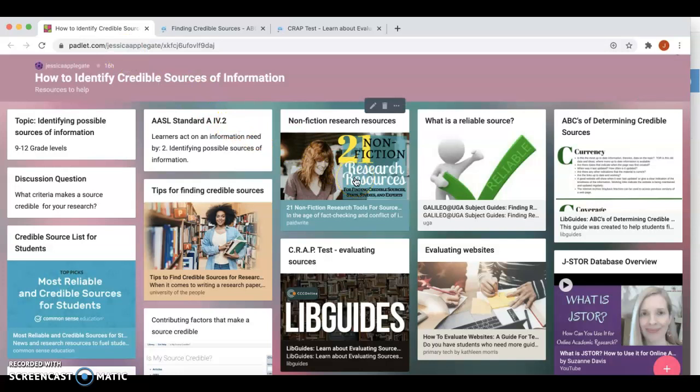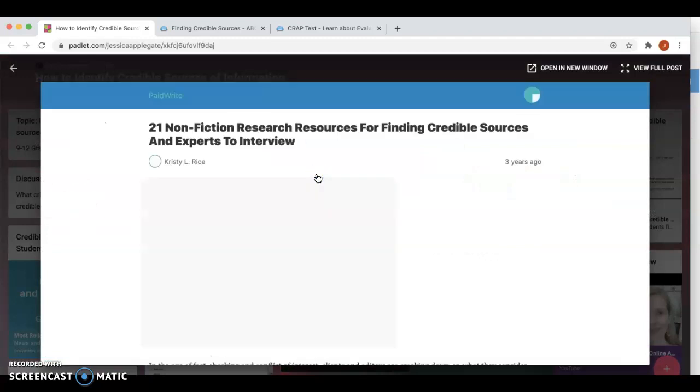So once you learn how to spot a fake website and a credible source, you will begin to research and plan out your assignment. There are also some blogs that I included on the Padlet where writers have put together links to credible sources. So let's look at this one first.